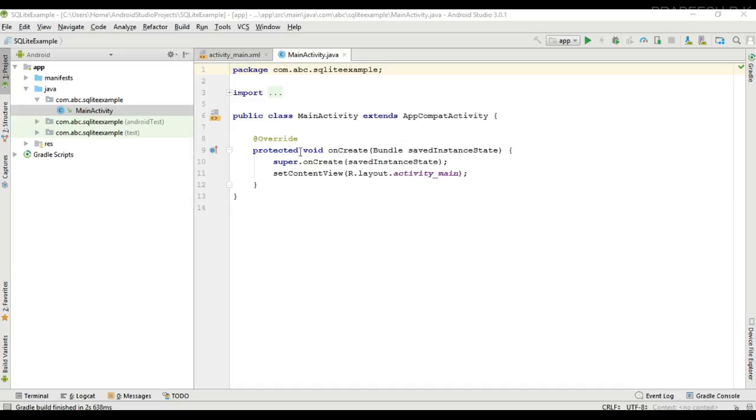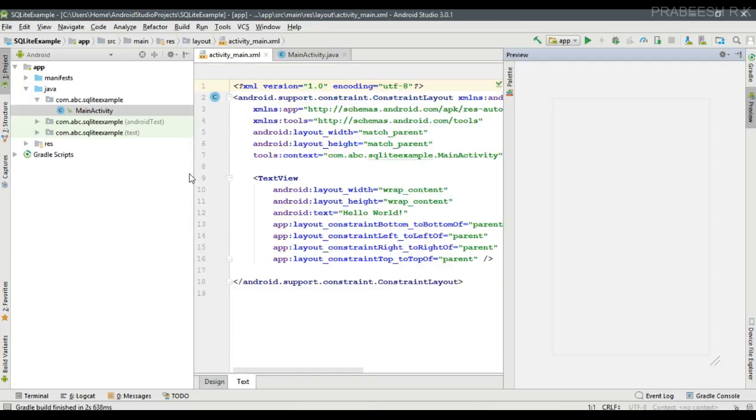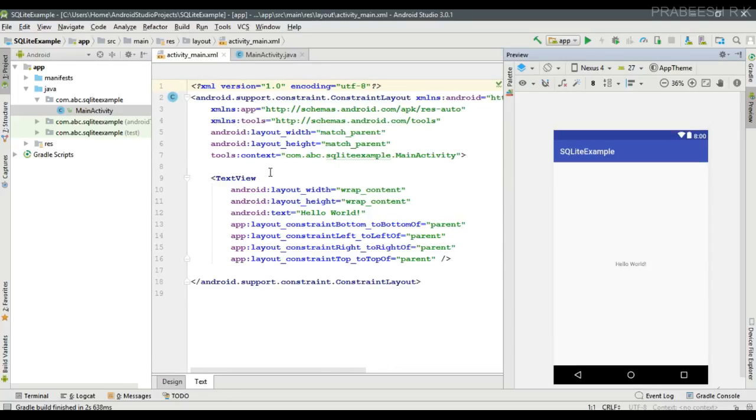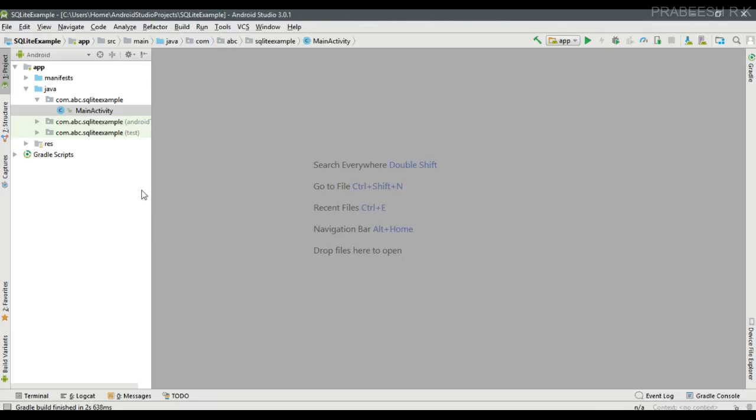So here the project is created. So the first step of working with SQLite database is to specify the database schema and contract class. In this application I am going to create a table that needs 3 columns: ID, name and email. In this video I am going to demonstrate how to create the contract class and how to specify the database schema. So first we can close all these files.